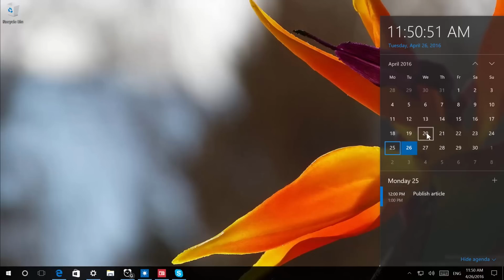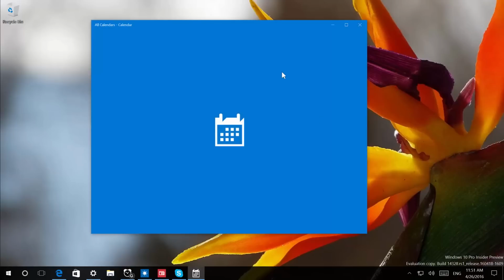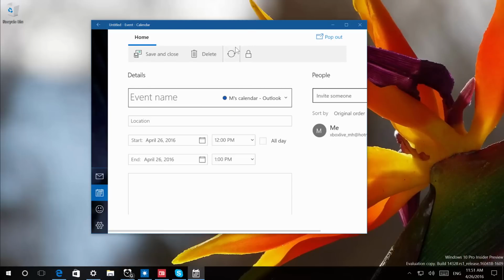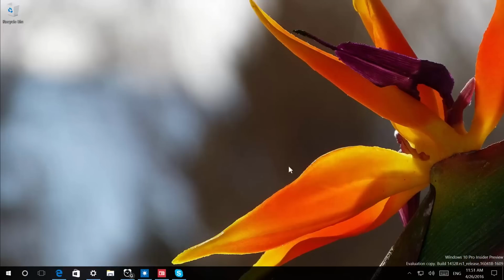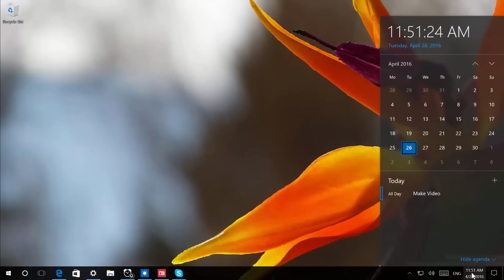You can double click the date and open the calendar app, but if you're on the date, you can click the plus button, and that will open the calendar app on that particular new event, and you can just create your event. Let me just play, and you just create that event, and you can close the calendar app.